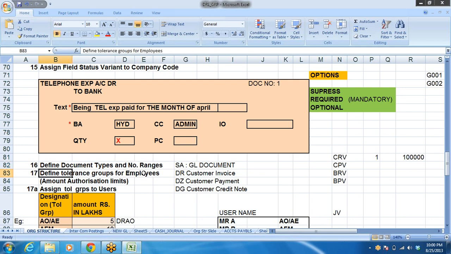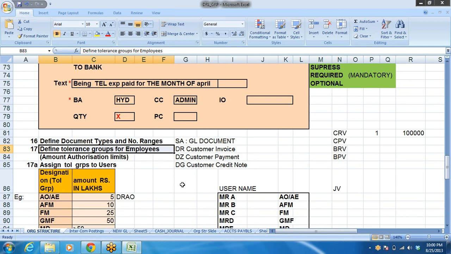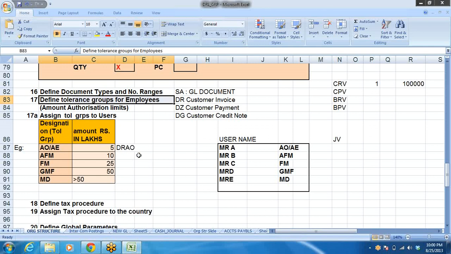Define tolerance groups for employees. What does this mean? Define tolerance group means amount authorization limits: how much the system will tolerate. Say for example, one accounts officer is there, AO or AE, accounts executive. He'll be given authorization up to only 5 lakhs.